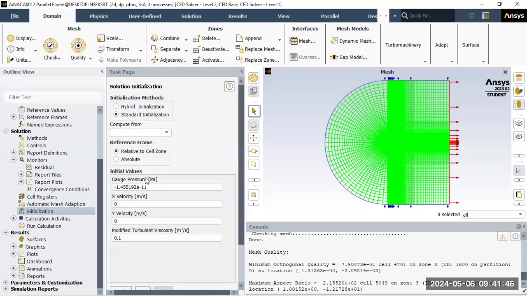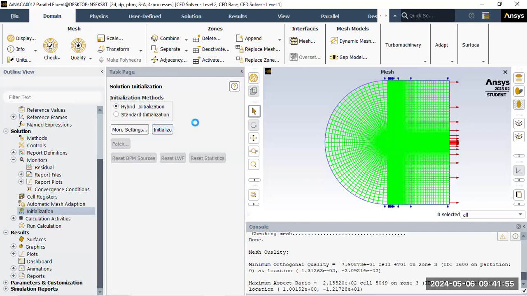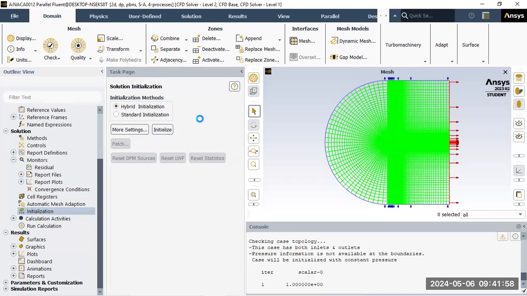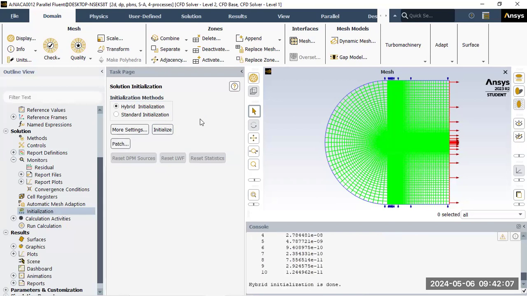There are two types of initialization, hybrid and standard. So if you click on standard, you need to give the initial value for pressure, velocities and all. So in my case, I don't have all these numbers. So I will just click on hybrid initialization. So what Ansys Fluent will do in this case is, based on all my setup, Ansys Fluent will come up with some initial value of pressure and velocity, and then based on that, it will assign the number. So remember, by initializing, if you guess the value which is very close to your actual result, your simulation will get converged very quickly. You can see our initialization has been done.